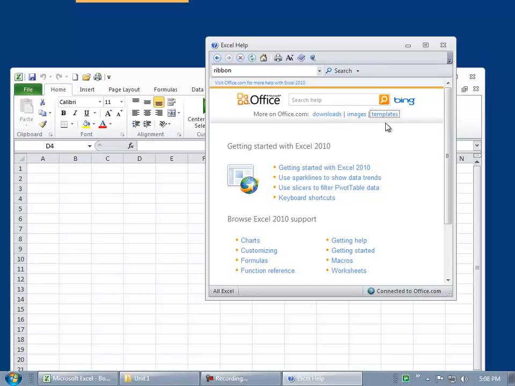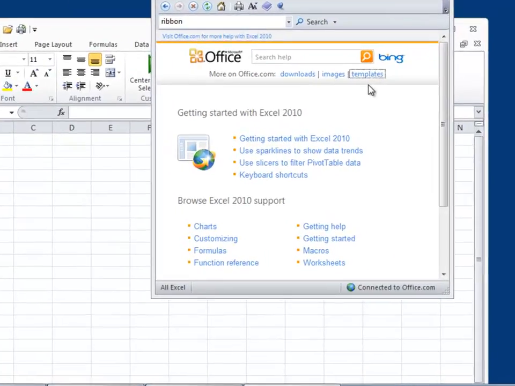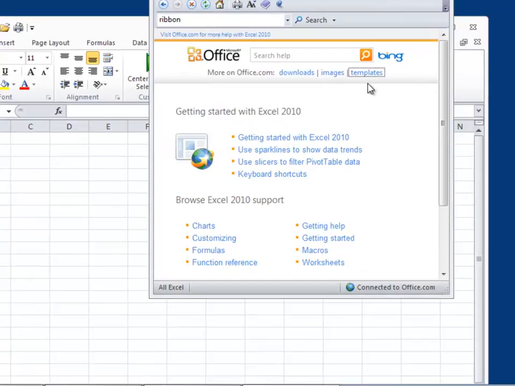There's actually two versions of the help system. There's the one that was installed on your hard drive the day you installed Excel on your computer. And then there's the version that gets fed to your computer from Microsoft's website. Which one you use is all dependent on how you have it set in the bottom right-hand corner. Right now we're connected to Office.com.